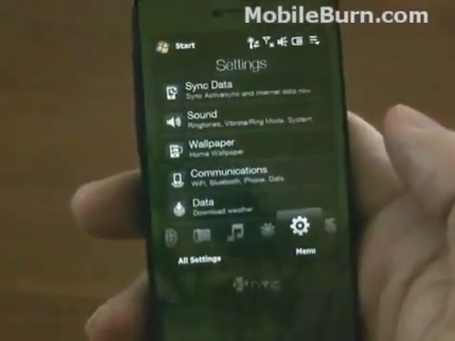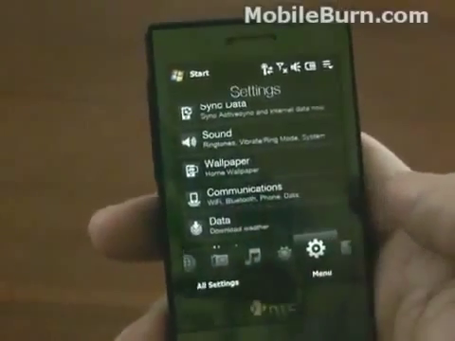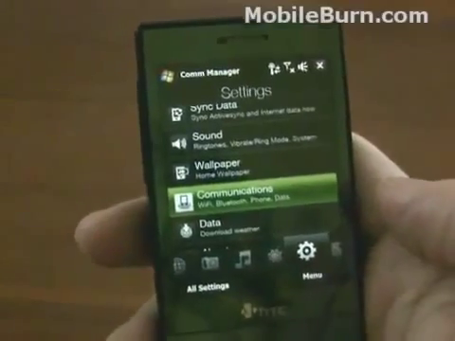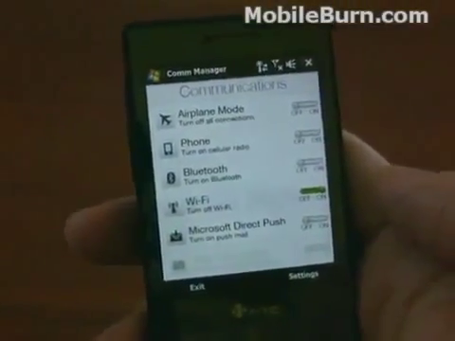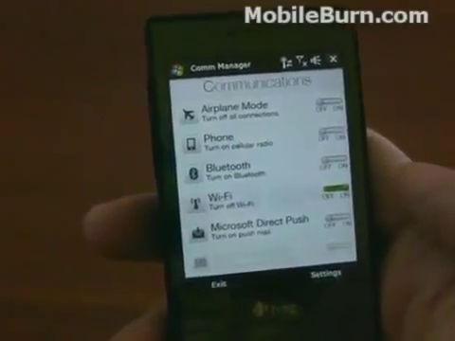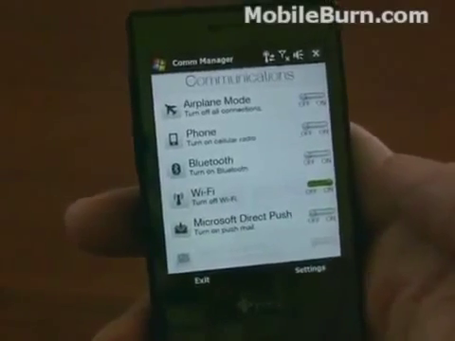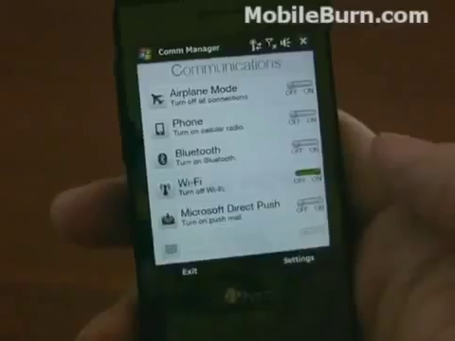Some quick access settings. Most important of these are probably going to be the communication manager, where you turn on and off Wi-Fi, the phone, things like that. Right now I have the phone turned off because sadly this is a tri-band GSM device, and UMTS coverage is only for Europe, and the T-Mobile coverage where I am is really, really poor, so it's not even worth having on right now.